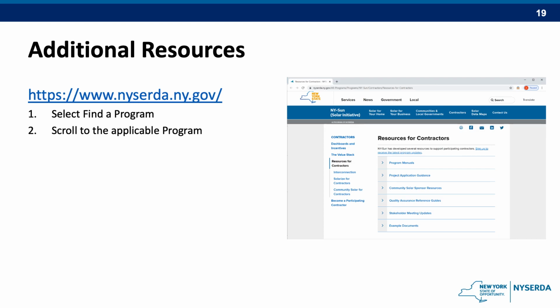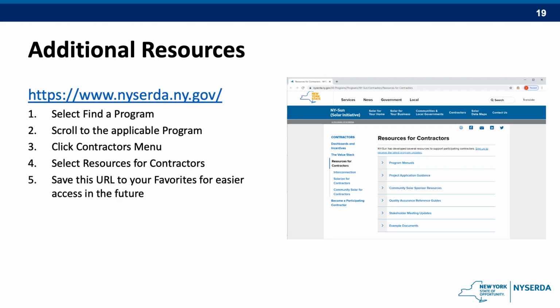In the example I will show you in a moment, I will choose New York Sun. Then click the Contractor menu, and finally select the Resources for Contractors option. It is recommended that you save this URL to your favorites for easier access in the future. And now we will show you on the actual NYSERDA website how to access these additional resources.